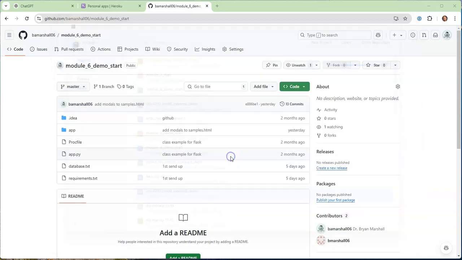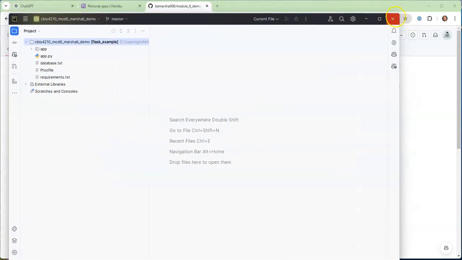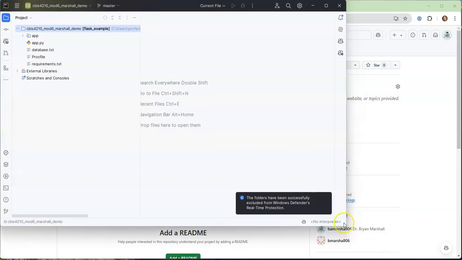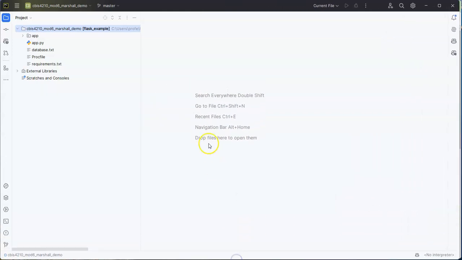I'm going to trust that project. It's going to do its thing. I'll drag it over here so we can see it. All right. Make sure we can see this whole thing. Okay, I'm going to make it fill up so we got it. Okay, looks like we're good to go.